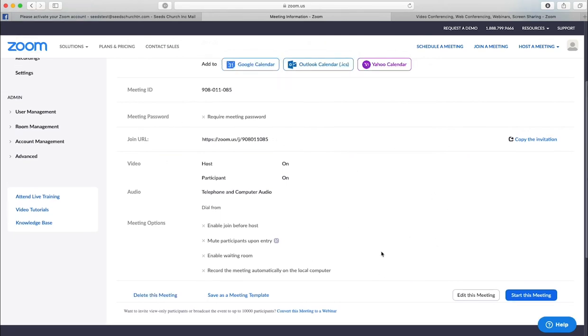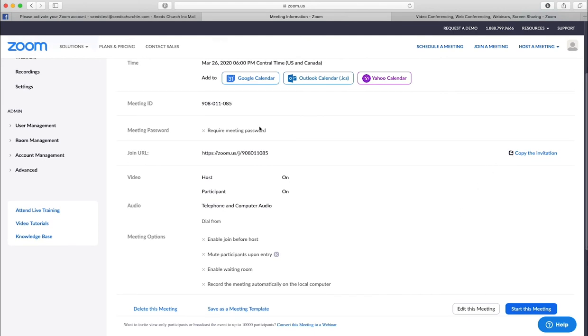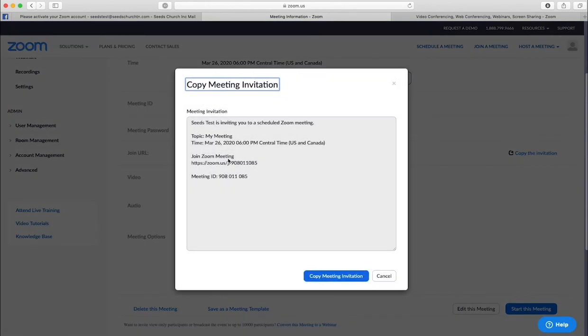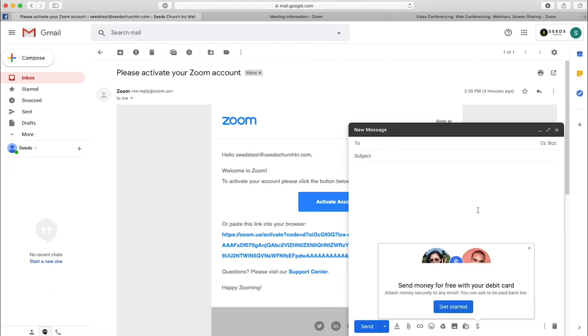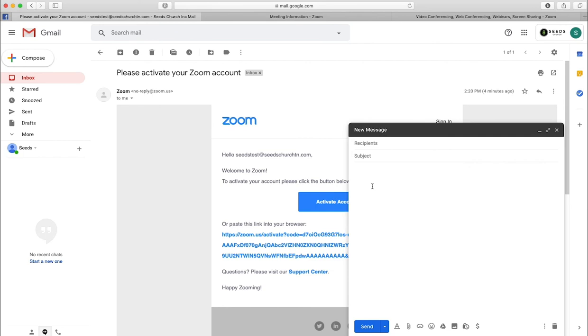From this screen, what you want to do to invite the people that you're going to bring is come over here to where it says join URL and copy the invitation. Right here gives you all the information for the meeting. You just hit copy the invitation and it copies it to your clipboard. I then come over to my mail account and I just paste that information in there and then type out Zoom meeting link for small group on Thursday. And then send it out to all the people that I'm going to need to have join that.